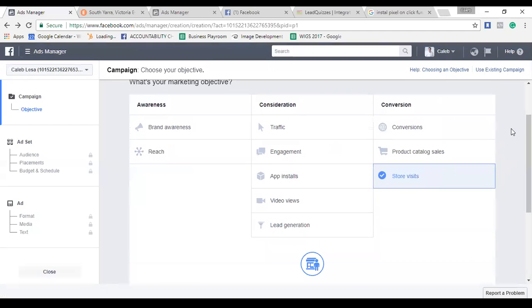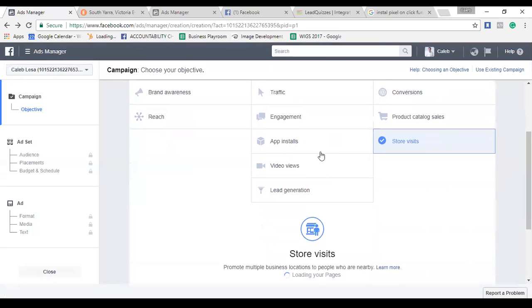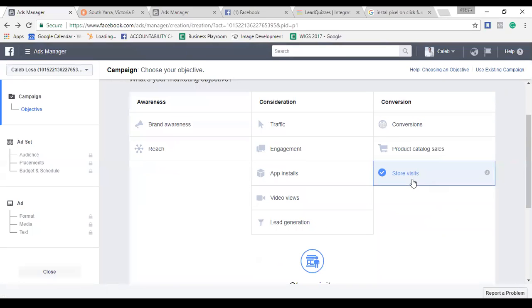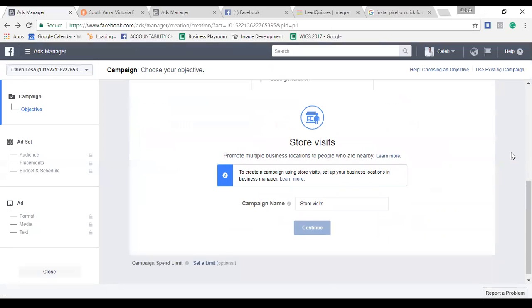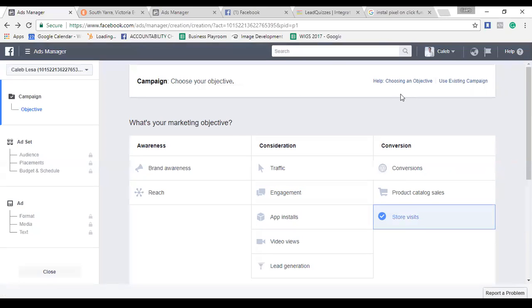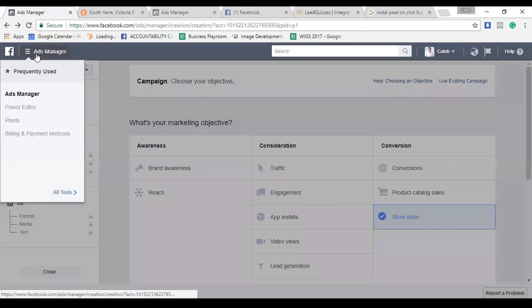Okay, so have you got all of these options? Brand awareness, reach, traffic, engagement, app installs, video views, lead gen, and the last three there. Yeah, I do have all of those options. Okay, good. So from here, we want to go to Ads Manager up the top. Do you have pixels?